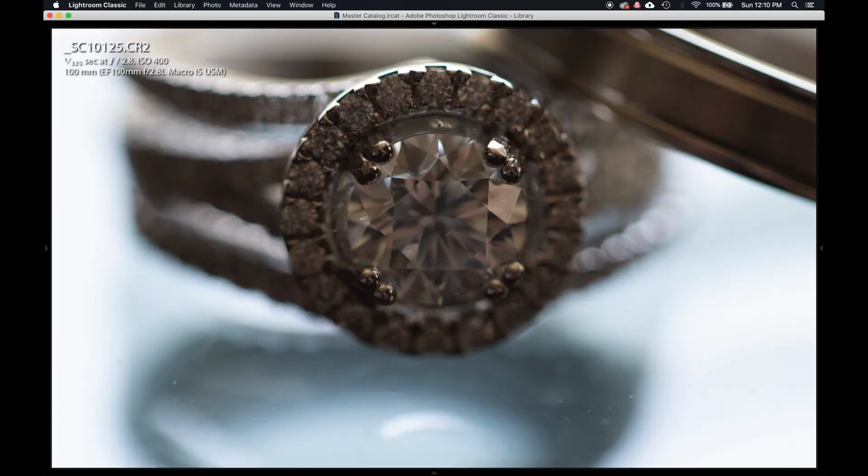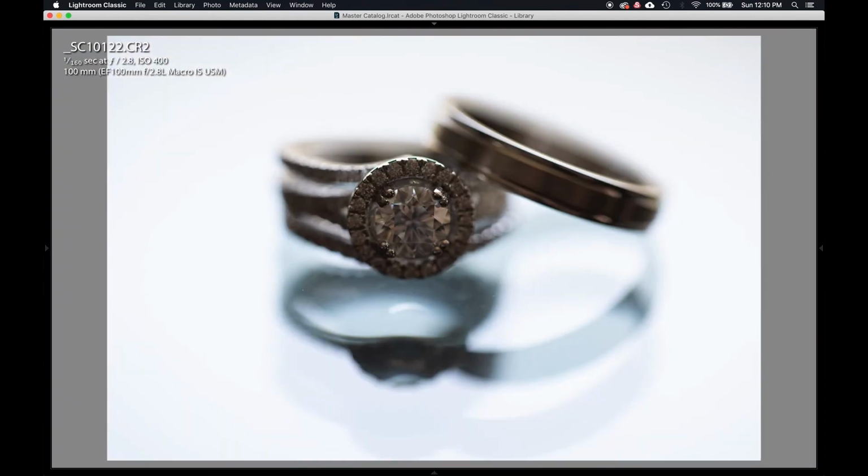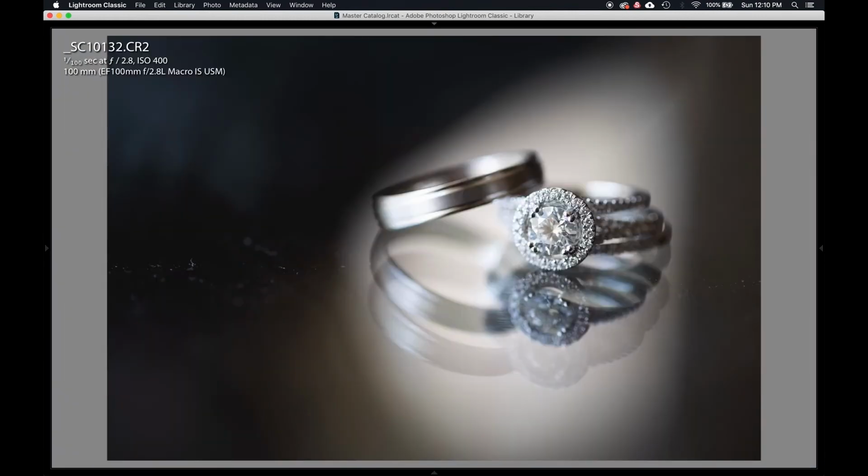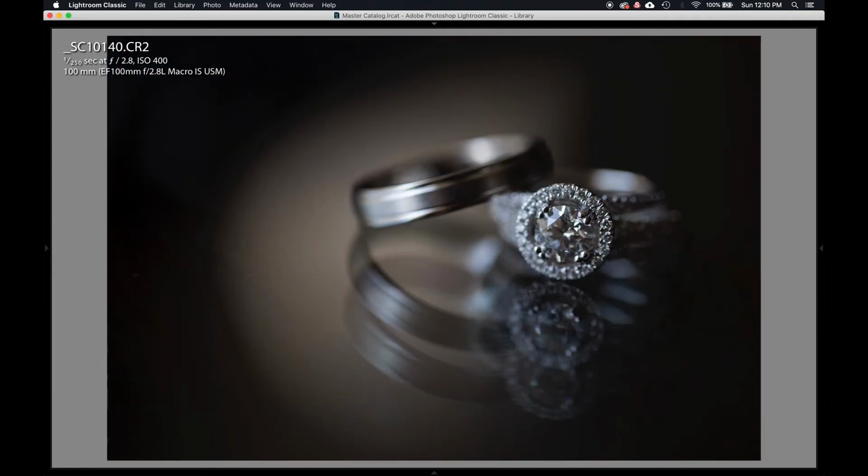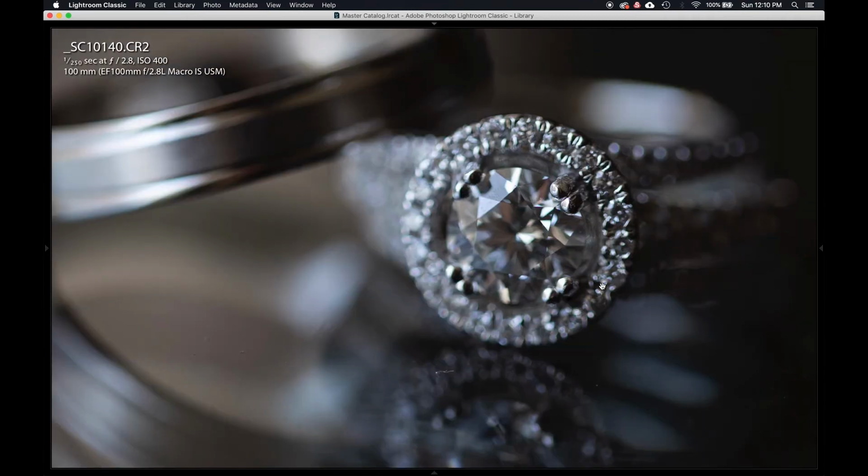So, toggling between 2 images, when you have the same composition, these are quite different. I might actually just unselect an image like this because the rock is more in focus there.